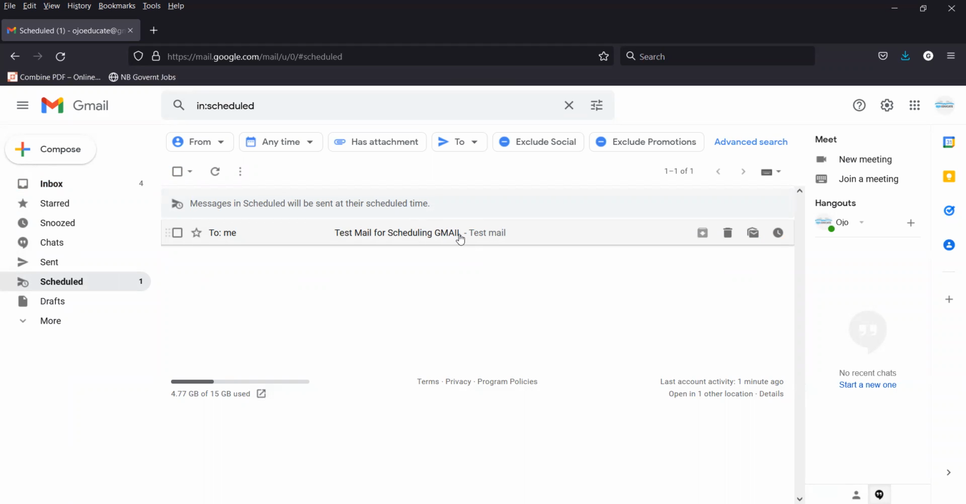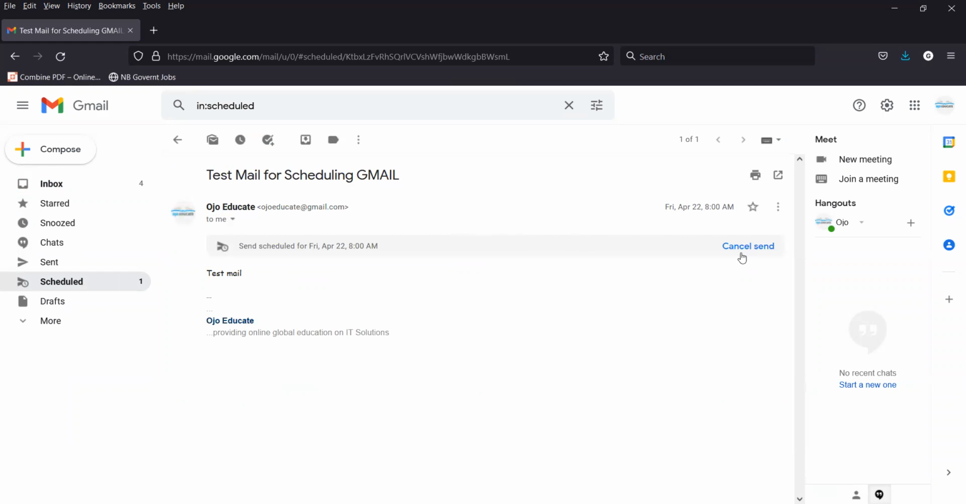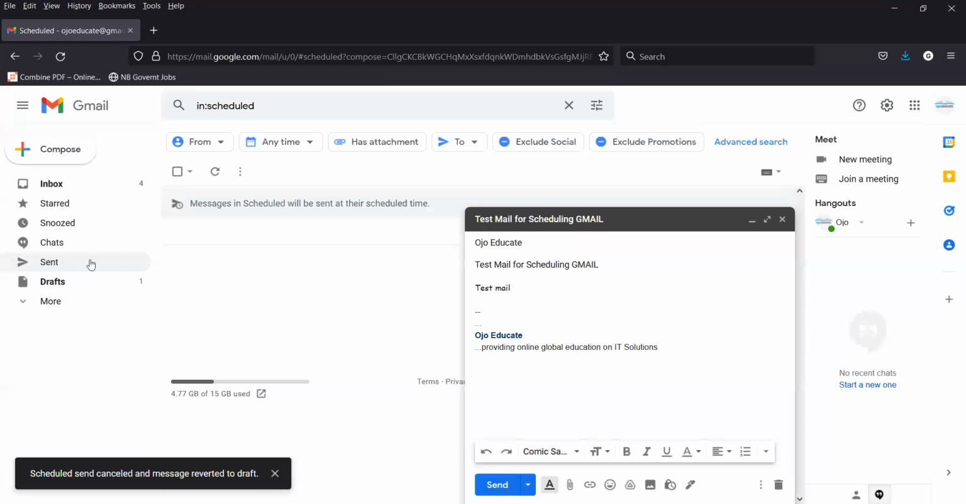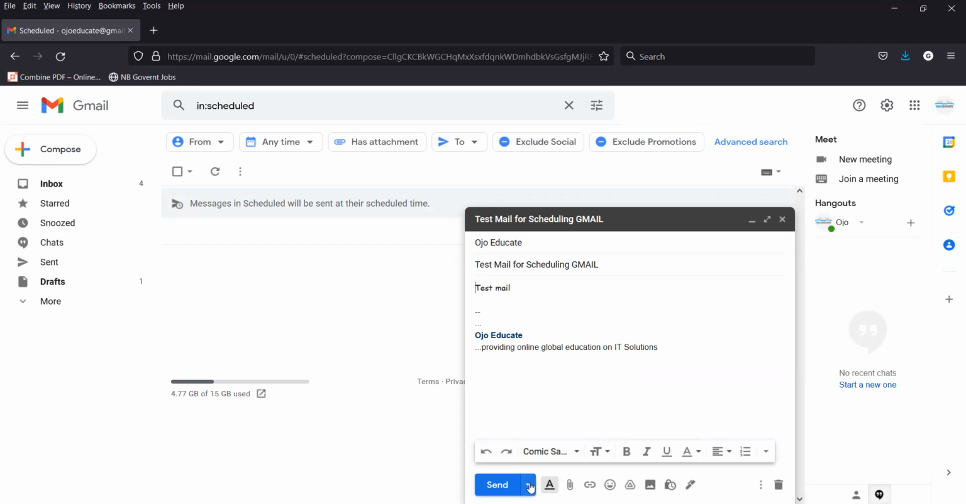you want to retrieve the email, or you want to edit it, or you need to add an attachment to it, or you need to add something, edit the content, or add a recipient. You can click on this, then you click on cancel. When you do that, the email goes back to the draft, and you can always edit. Then when you are done with editing, you can attach, you can do all of that. You just go to schedule.